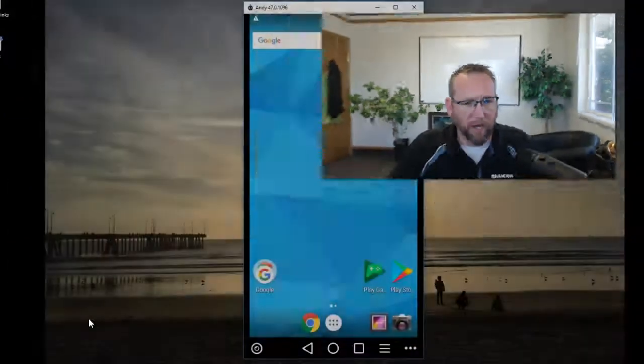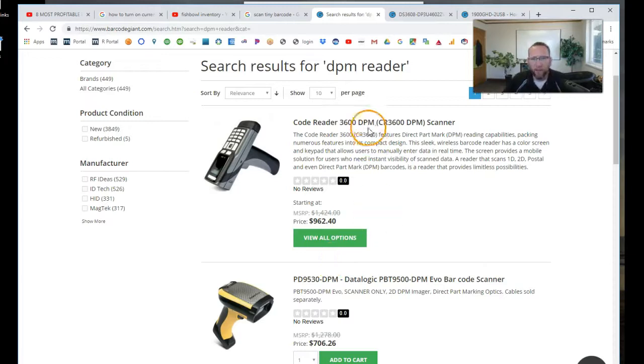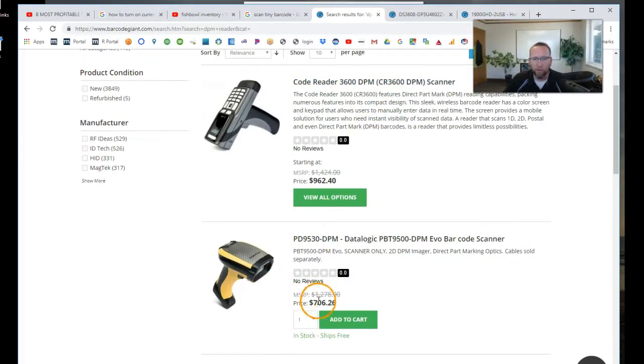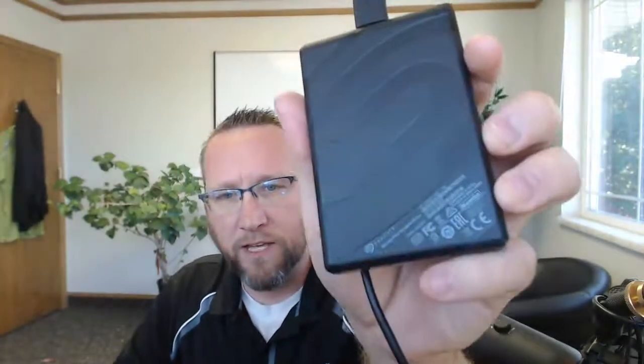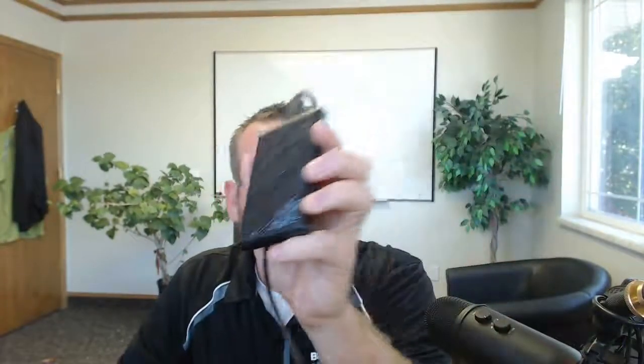But to scan something teeny tiny like this, you need something with HD scanning capability and DPM scanning capability. So you're going to pay a little bit more for a scan gun that reads DPM. DPM just means that the barcode is laser printed on the product. So that's a DPM barcode right there.